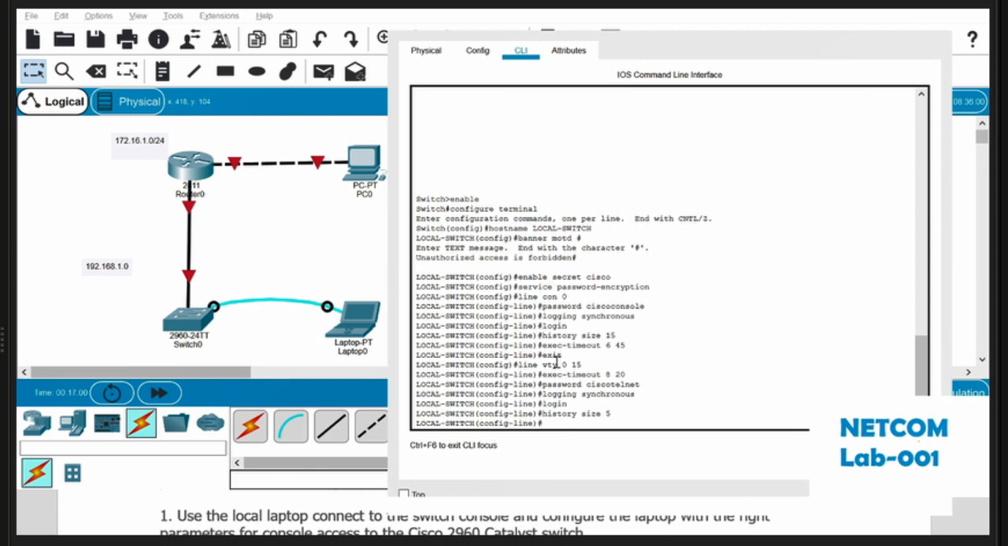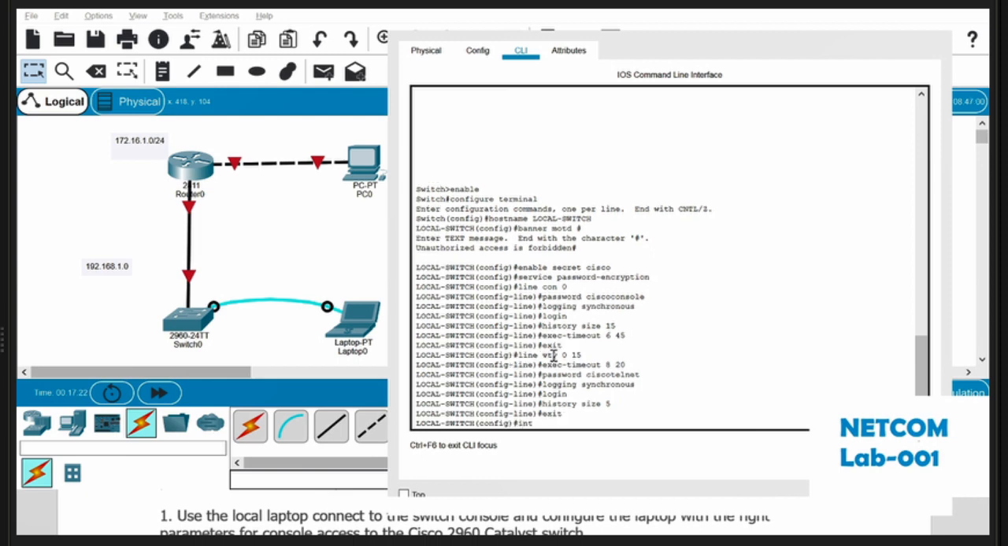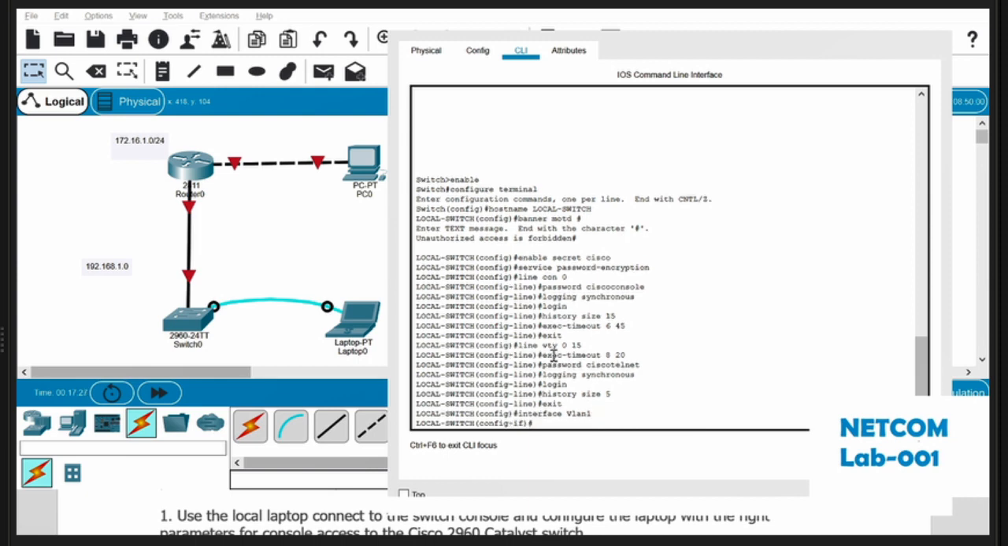Now, let's configure our interface. We have our VLAN. So VLAN is our virtual LAN network interface. Oh, okay. I need one exit. Interface VLAN 1. And then config it IP address. So I'm assigning IP address 192.168.1.2.